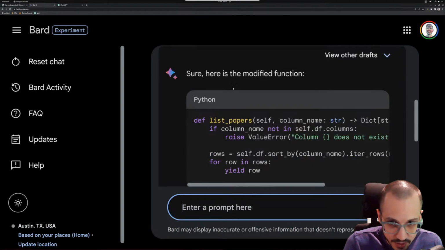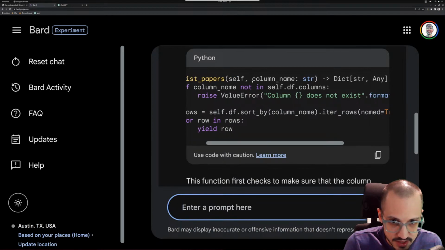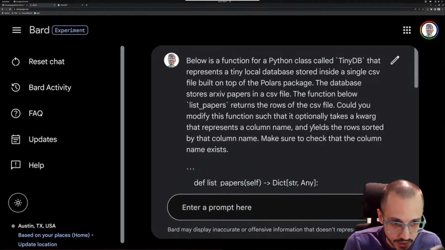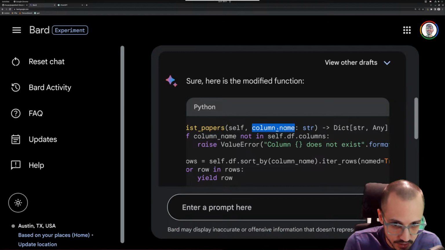All right, so what do we got here? We got Bard's answer. Define list papers. We see that it is taking an argument, but you see I told it to make a kwarg, right? Take a kwarg, but this is not a kwarg. This is an arg. You see how there's no equal sign? There's no default there. Okay, it returns a dict, so it gave us the type there.